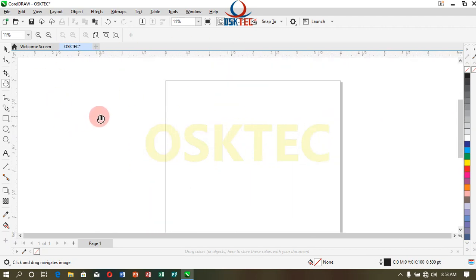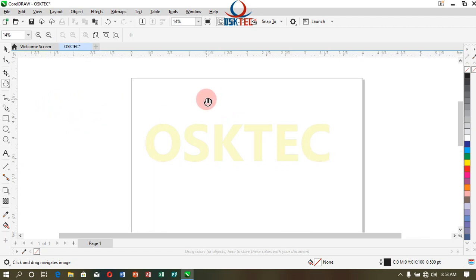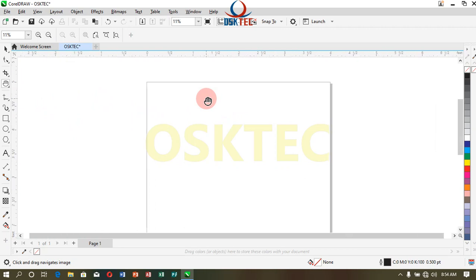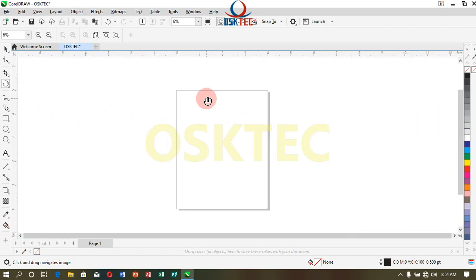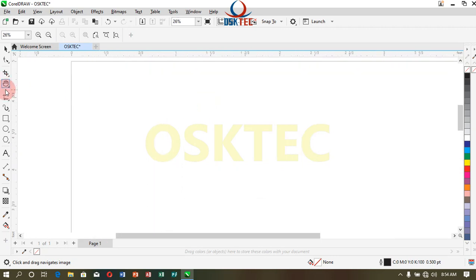Also when using your mouse, the wheel in the middle of your mouse, when you roll it down, it will zoom out your work. When you roll it up, it will zoom in your work, right?